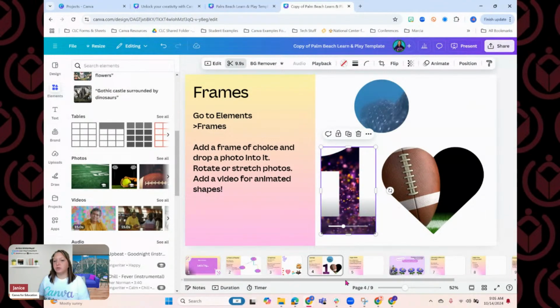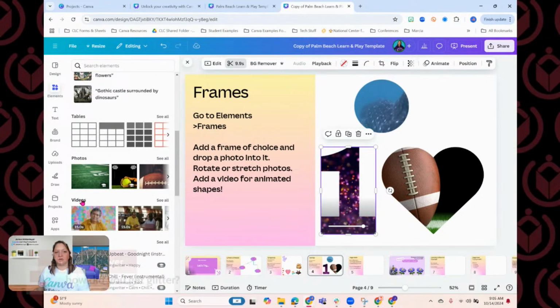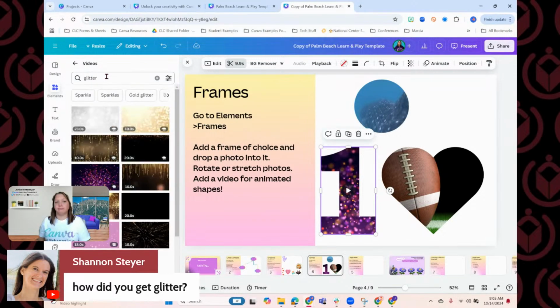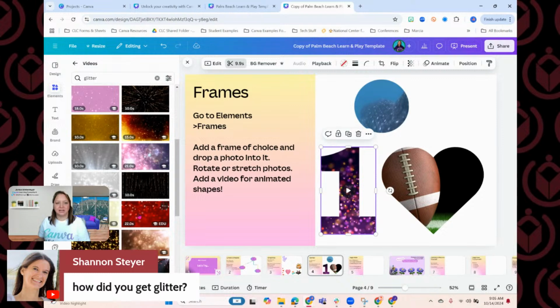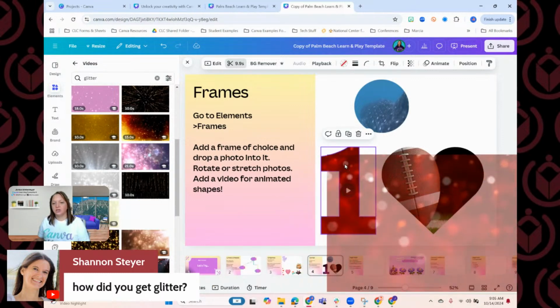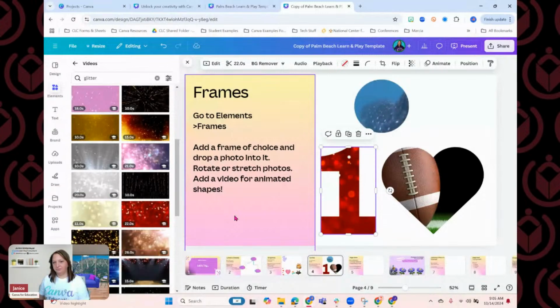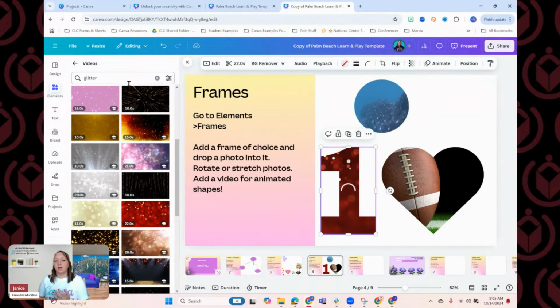I'm actually going to do 4 and 5 together, and then I'll give you time to try. Well, how do I get to glitter? I just went to Elements. I go down to videos or photos, and I search glitter under videos. I pick which one I want. Try this one. Drag it over the top, and it will play in the frame. So glitter's a fun one. Flames is fun. Bubbles, confetti, all sorts of fun ones in there. Ooh, mine's running a little slow today.